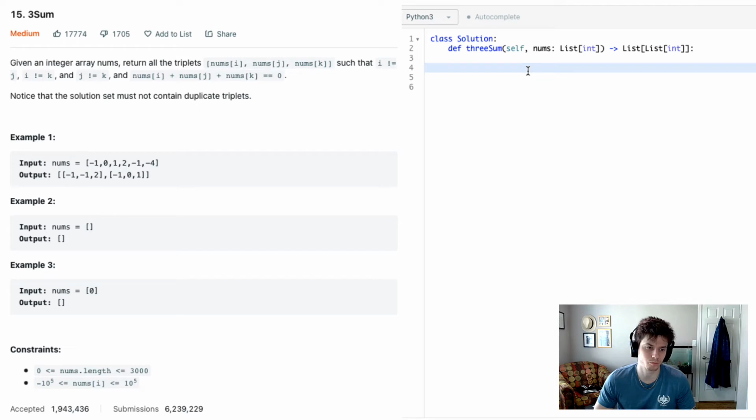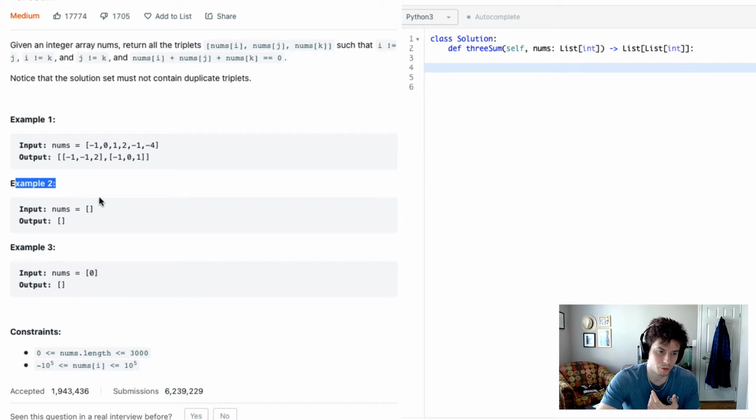So, example 1, we have our input array nums, which has these numbers in it, and basically these two triplets both sum to 0, so we include them in our solution list. Okay. And example 2, we have nothing in the list. We have nothing in our output. Example 3, we have 0. We have nothing in our output.